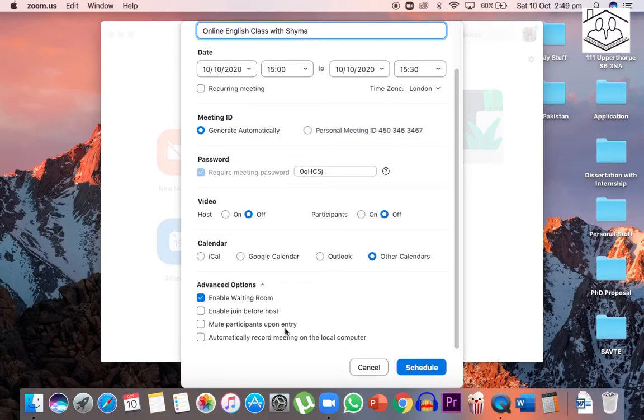Mute participants upon entry. You can turn on this option if you do not want any background noises to disturb you while somebody is entering the meeting. But I wouldn't really suggest that, because what happened with me is that I muted participants upon entry, but I always forgot to unmute them later in the meeting, and that creates a kind of confusion.